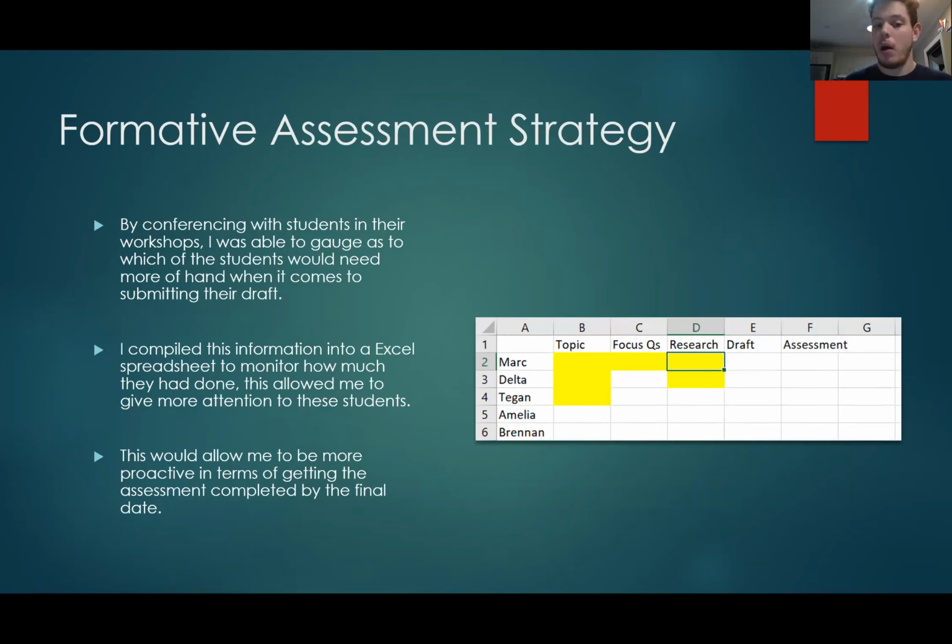This would allow me to be more proactive in terms of getting the assessment completed by the final date. My reasoning behind this was to make sure that all the students were of a capable ability to hand me their best possible draft when the due date came. I didn't want any students not submitting me anything or submitting me something of a subpar standard. By doing this, I was being a lot more proactive rather than reactive post-draft time, because I knew that the turnaround window from the draft to the final assessment was quite small. So I needed all students to be on task and completing this.